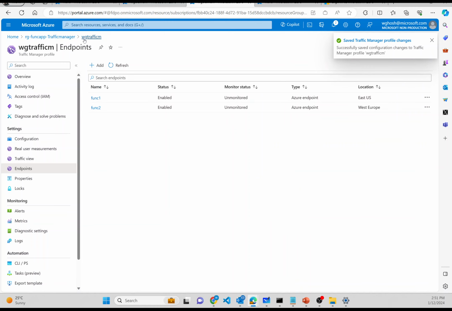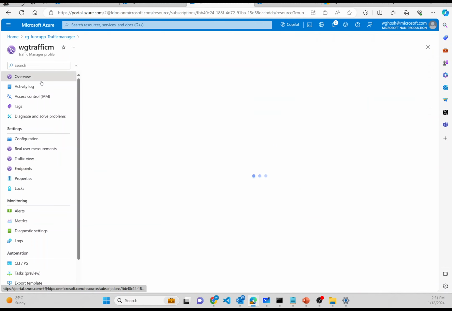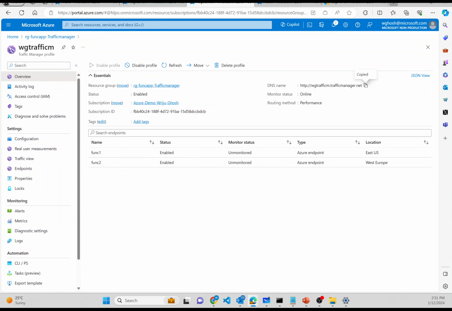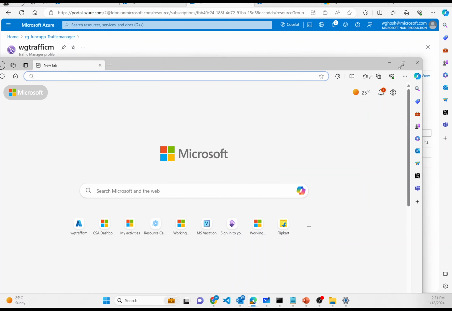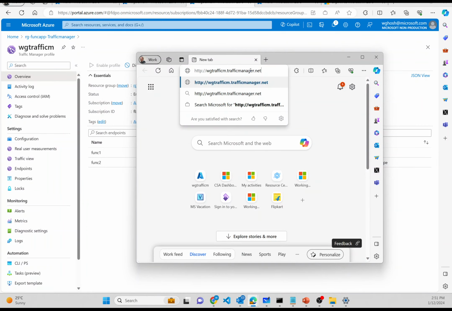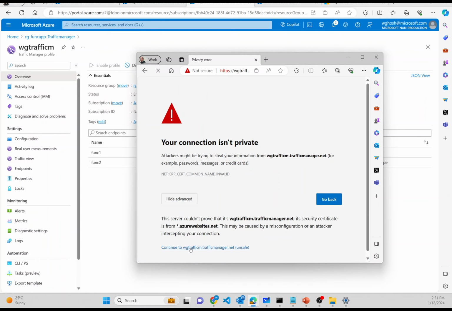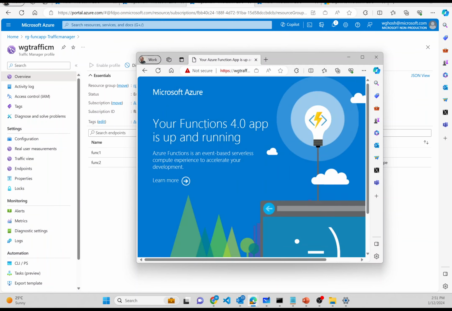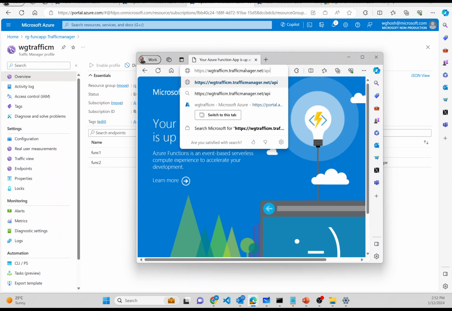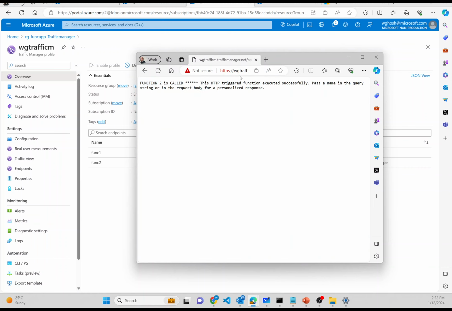Now, interestingly, if you go to this traffic manager overview page where the URL is, and you copy this URL and try to run it here, let me put the window a little smaller and hit this traffic manager. It's going to give you an error because it's not configured for HTTPS, and then it lands on one of the functions, which we don't know yet. And then if we say API slash hello, it is going to hit function2. See here, function2 is called, not function1, because probably function2 is healthier than function1.